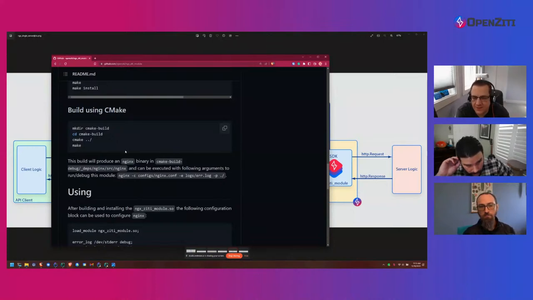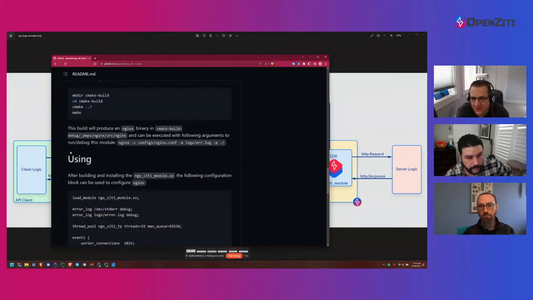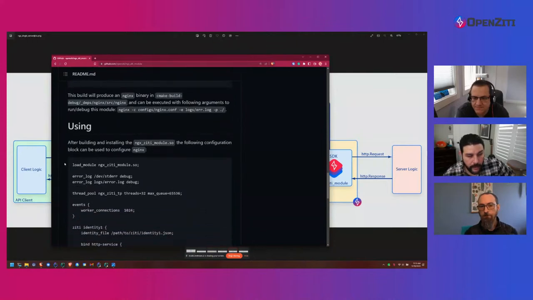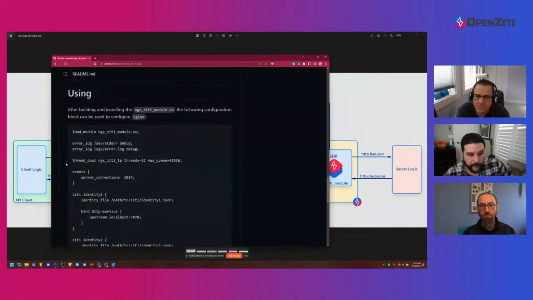Does the README here tell me where to put my stuff? Is that what the using section is? So it depends on where you installed Nginx. You will have to understand a little bit about Nginx's module system, like where they put them and where you installed it to and where you're telling Nginx to look. Every system is slightly different.